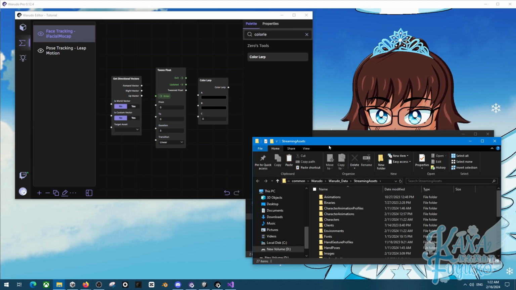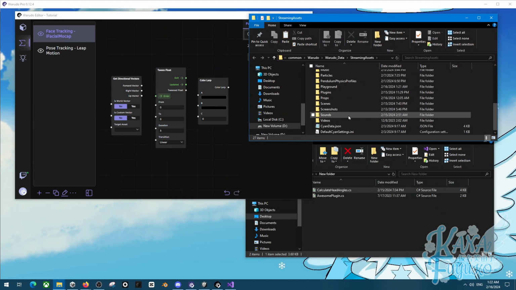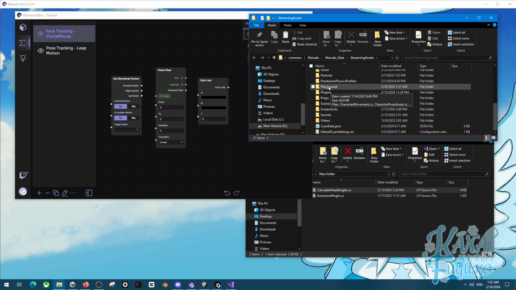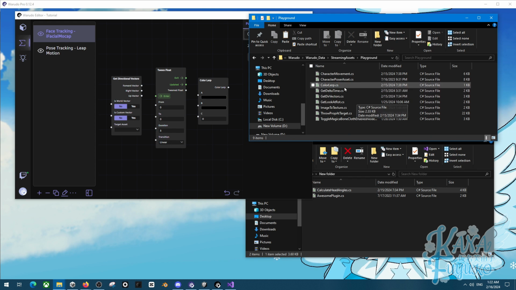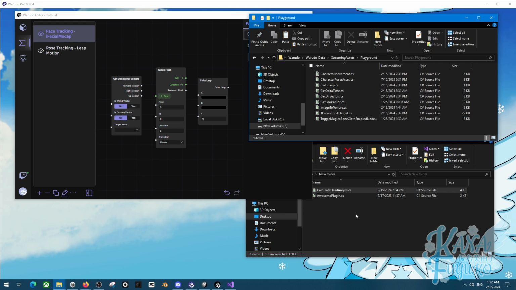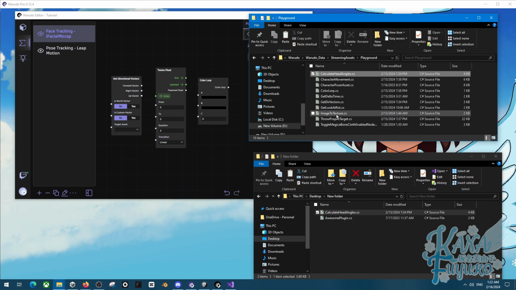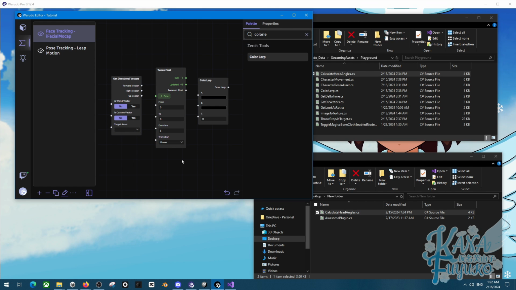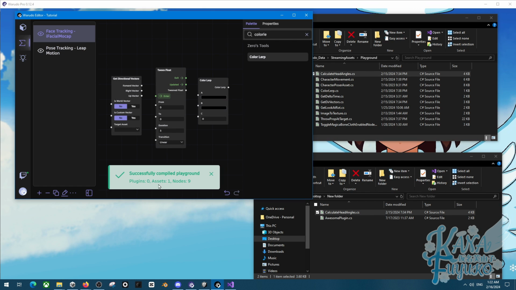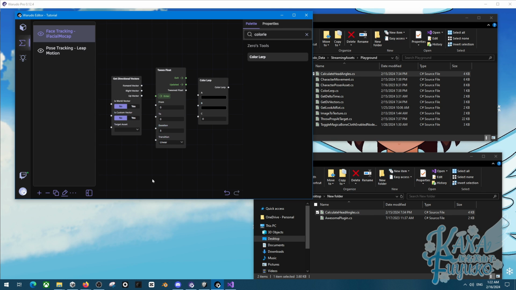Once you have that appearing, then you simply have to go down to the Playground folder that appears. And this is where you're going to be able to load your C# files. So simply click and drag your CS file over here, and in the Warudo editor, you should have a pop-up message regarding if it has successfully compiled or if you get an error, which you'll see will be red if it's not compiled properly, but green if it does work.